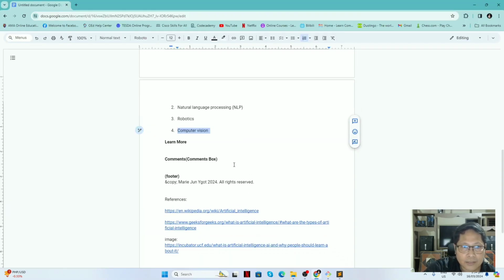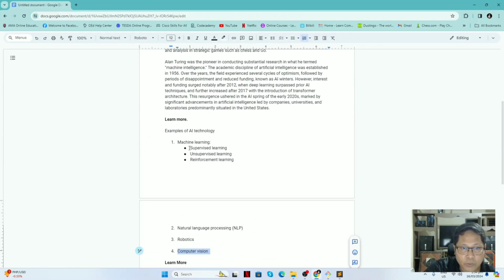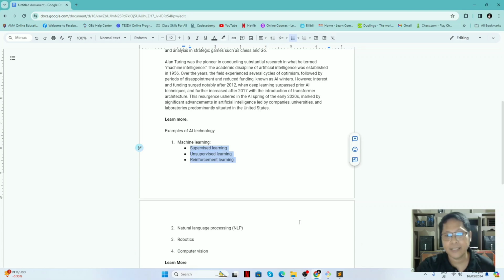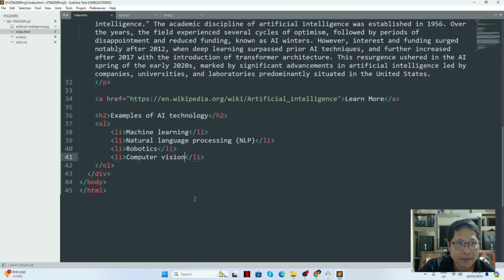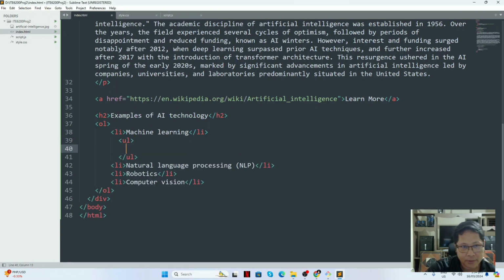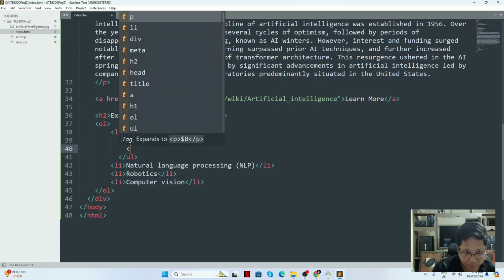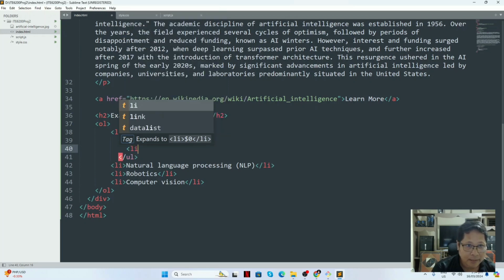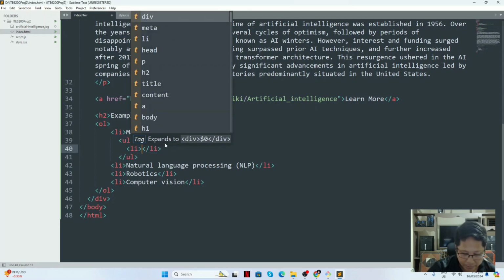So and then inside the machine learning, we also have another, what you call this one, unordered list. So see, this is bullet type, so this is unordered list. So we'll make that one inside here. So make UL for unordered list. And then inside the unordered list, we also have another list. So 3 Li. So 3 Li's.